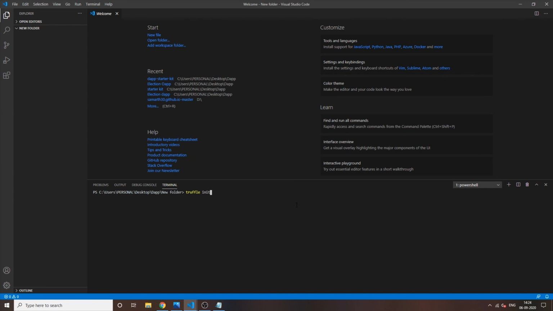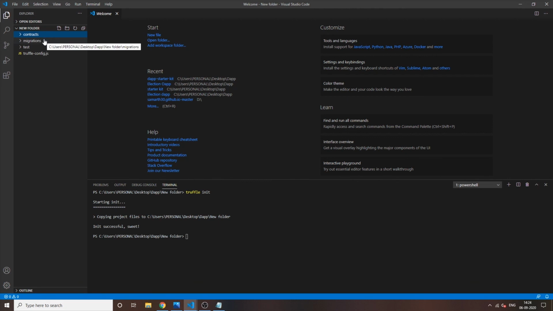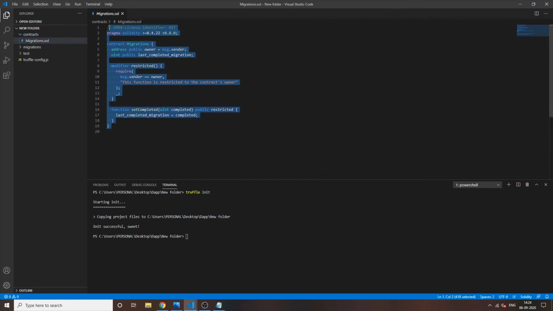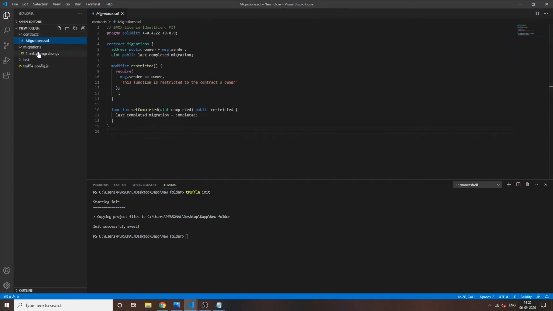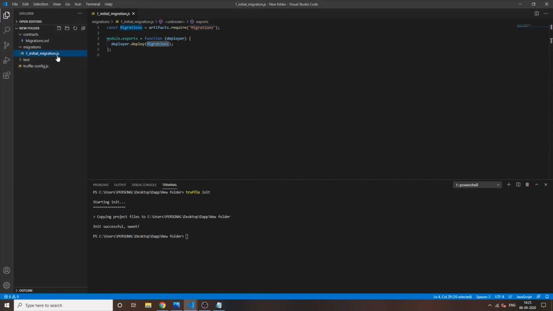We will initiate the Truffle project by just typing truffle init. It will unbox many things, like a folder of contracts, migration files, and tests. Let me introduce you to each of them. Contracts just contains the code that we wrote earlier on Remix IDE, and migration is just the code that we have here. It's like boilerplate code, and this is the migration file that is getting deployed.